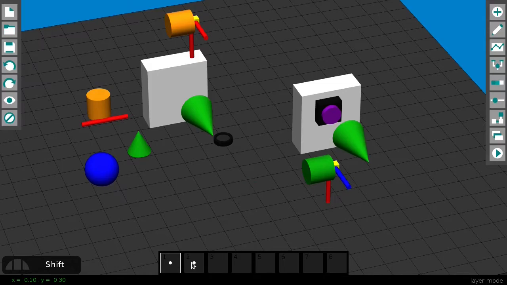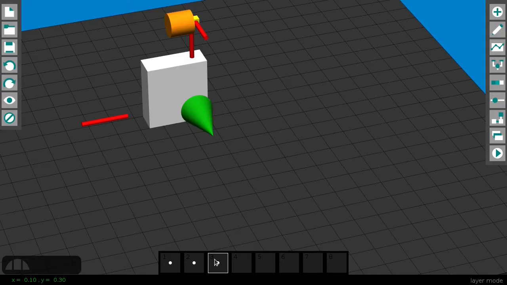You can click on a layer to view it, or shift-click to add it or remove it from the visible ones. You can also shift-drag something to a layer to move it and all its children there.